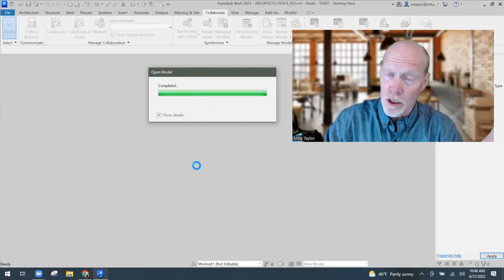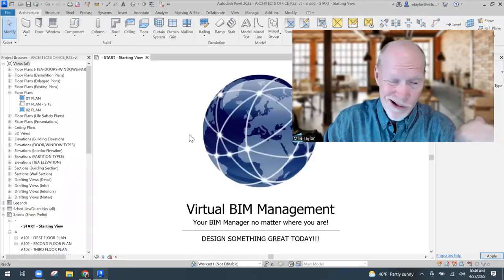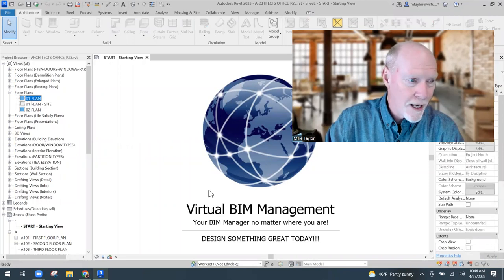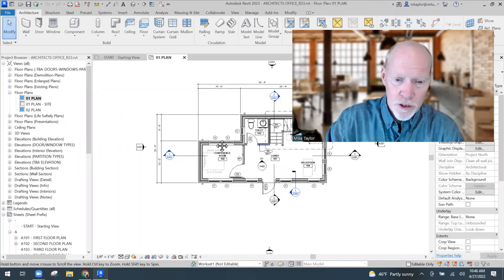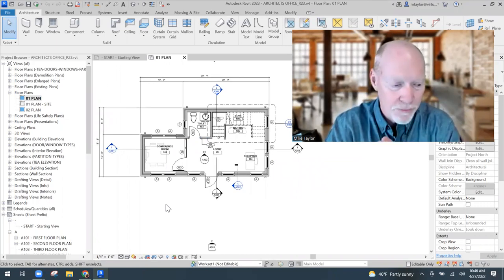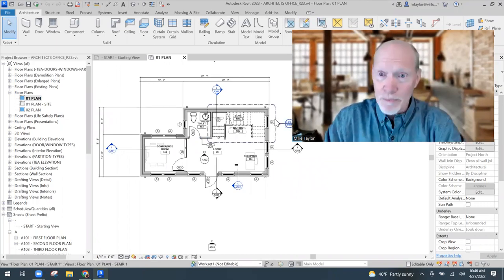Maybe I'll advance this Architect's Office and make it really cool. But look, I'm in the project, and if I go to the plan, sure enough, there's the floor plan ready to go. So I'm in the project in BIM360 right now. Anyway, that, my friends, is how you get your files up on BIM360 so people can collaborate in them. Your team can start working.